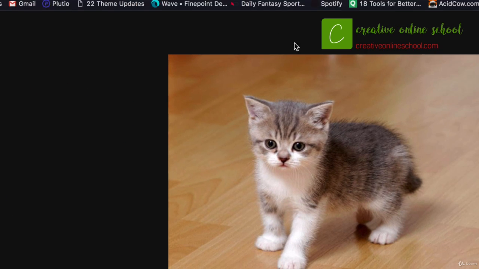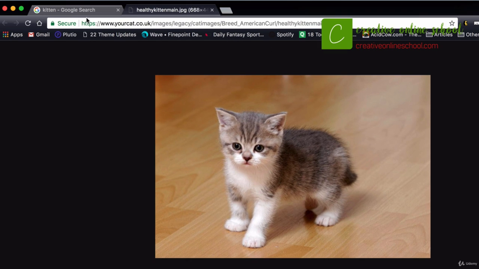This is where I actually found the image. I just did a Google search for kittens and I found this image here, and you can see this full path up here in the address bar: https://yourcat.co.uk, and so on, healthykittenmain.jpg. So that is the absolute link. No matter where I go, that image will always be there. No matter where I put my HTML file, it's always going to be absolutely linked to from right here.